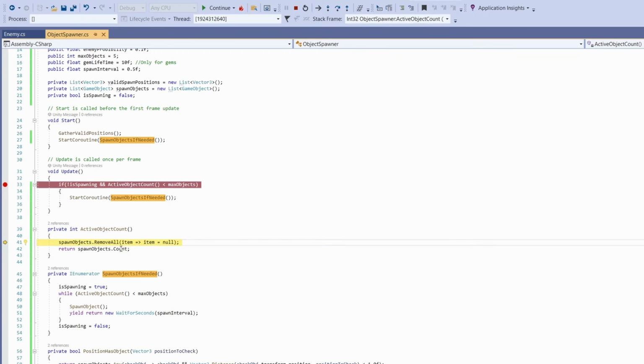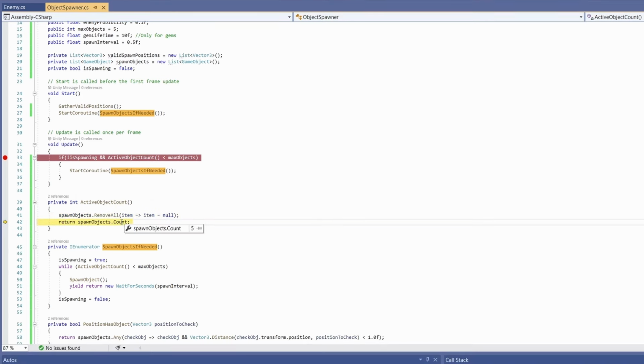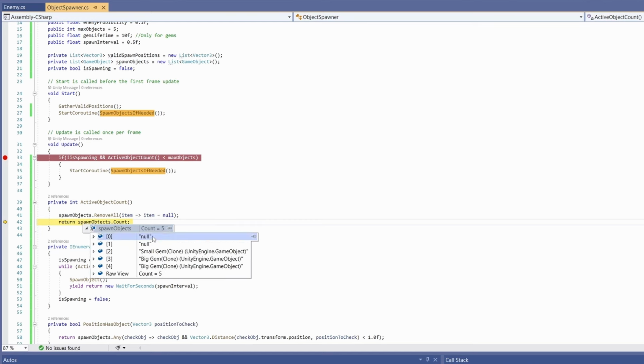There should be 2 that are null, so there should be 2 that get removed. If we check, our count is still 5, which is our max objects. So that's why we're not spawning any more objects. Something's happening where these aren't being removed. We can check inside, we can see there are 2 that are null.